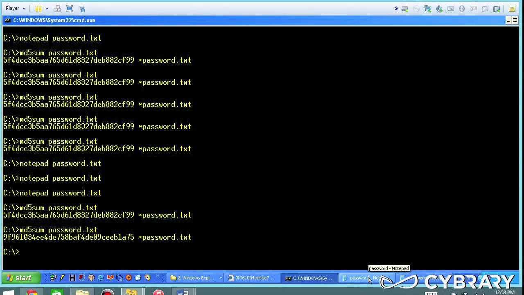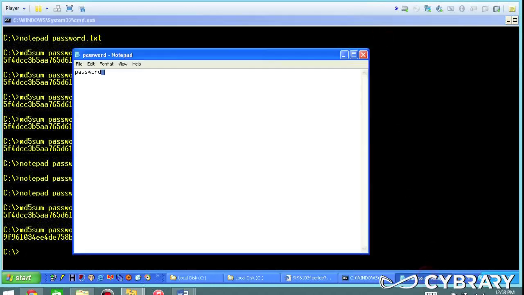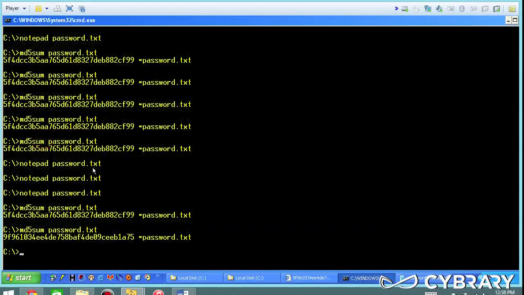Now, one of the tricks to this is if we actually go back to the word password and take out this space, file, save, so no tricks this time, right? Now what's going to happen? Is it going to end in 99? Is it going to end in 75? Or am I going to get something different? You guys decide. You vote.